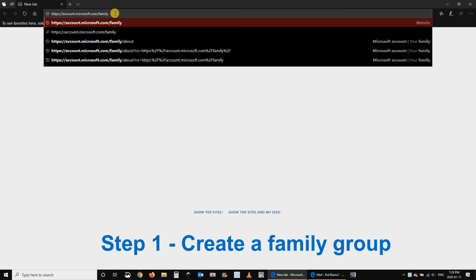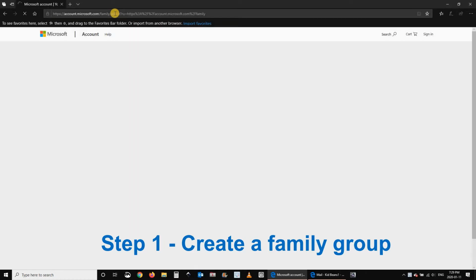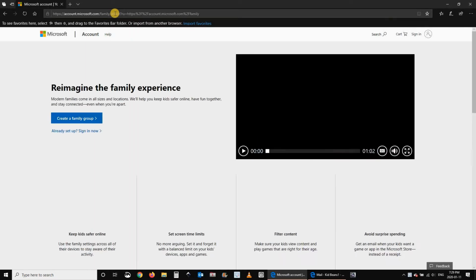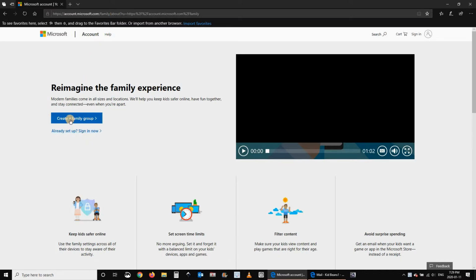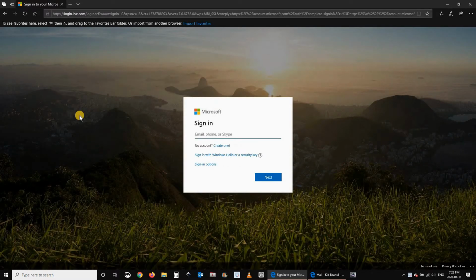First, open a browser and go to account.microsoft.com/family. The first thing is you should create a family group, so click on create a family group. You should sign in.